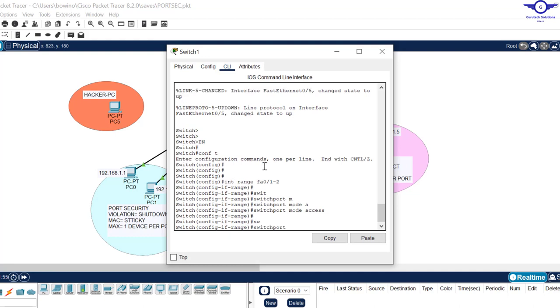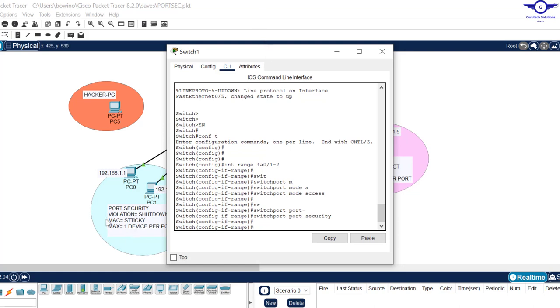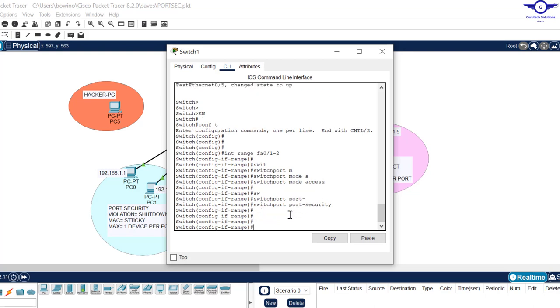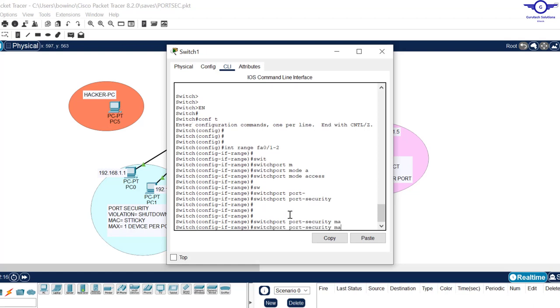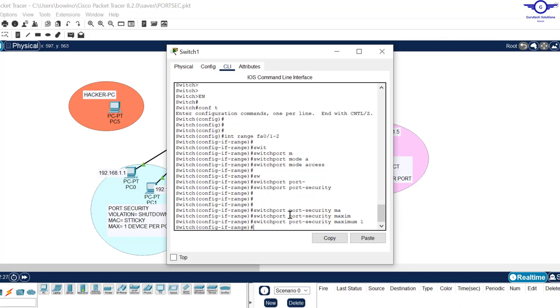Okay, then enable switchport port-security on this interface. So just say switchport port-security, and you hit enter. Okay, and we've been told that this batch should only allow one device per port, so you just say switchport port-security maximum to be only one device per port. Okay, so FA0/1 will take only one device, FA0/2 will take only one device.